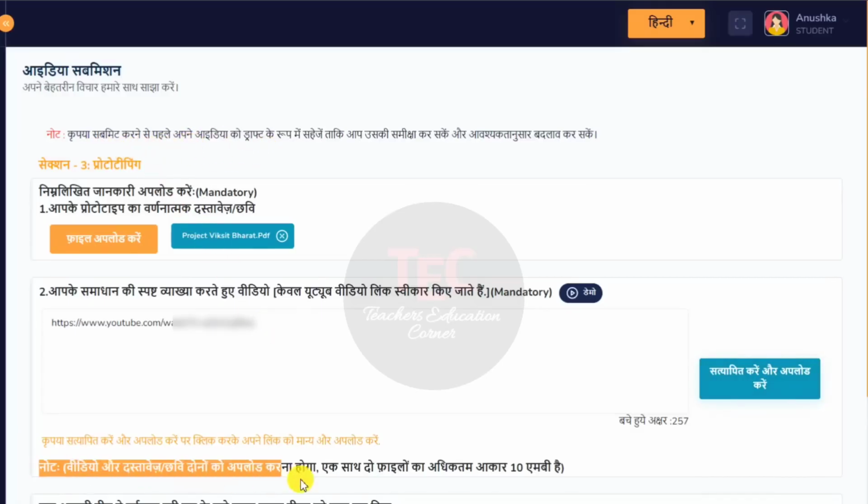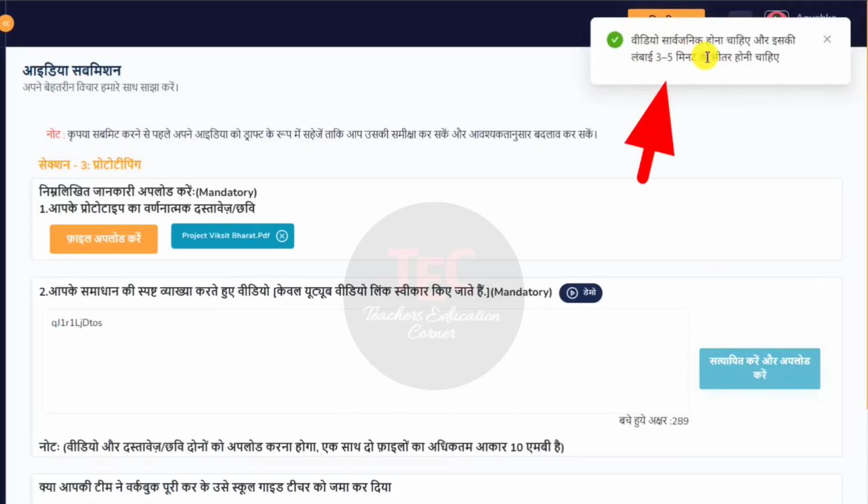A note is written above. Please understand this carefully. Whatever file and video link you upload, you're providing a link to the YouTube video. The maximum size of both files should not exceed 10 megabytes. The combined size should be up to 10 megabytes. Keep this in mind when you verify and upload the file by clicking Verify and Upload below.